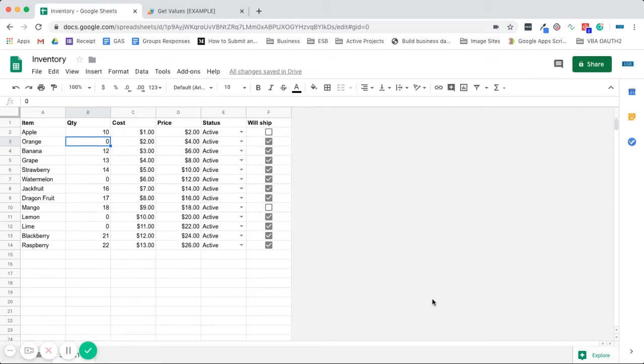Hi everyone. In today's video, we're going to take a look at the Apps Script method getDataRange, as well as a couple techniques for simplifying getting and setting data into and from a spreadsheet. So in this example, we have our inventory data, and if our quantity is 0, we want to add an asterisk to the name. We want to change our status from active to inactive, and we want to uncheck our checkbox here. To accomplish this, we're going to use Apps Script.